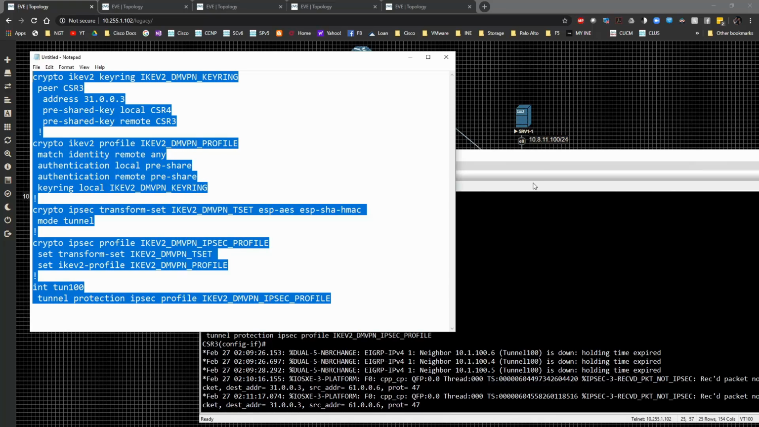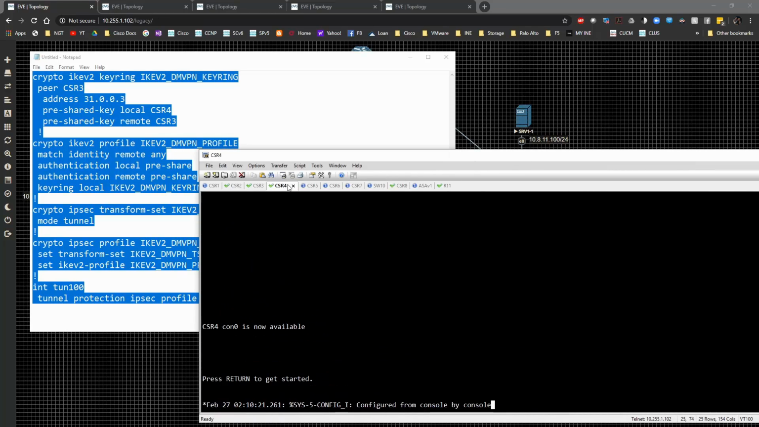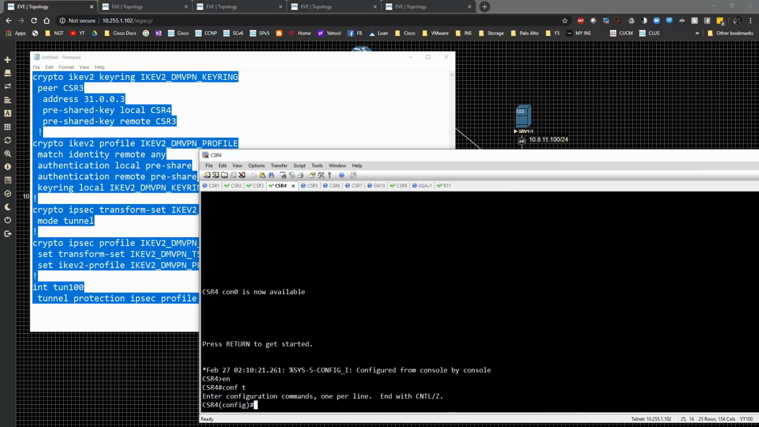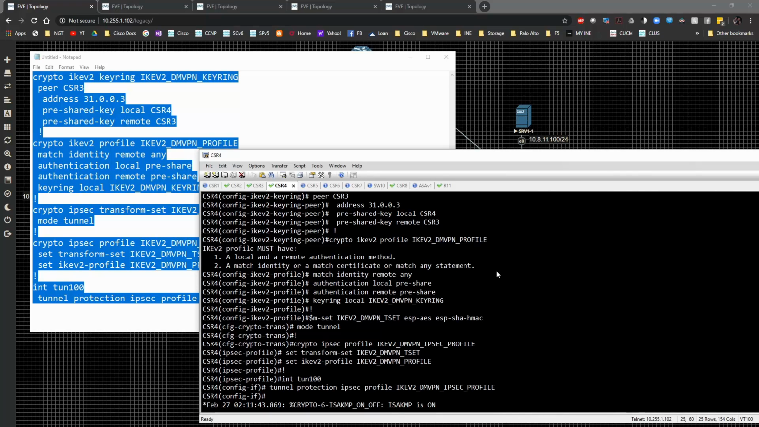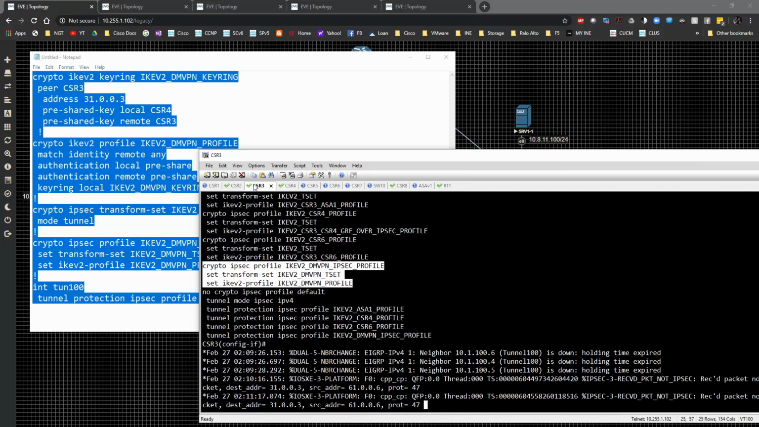do something like this. So we're going to go to CSR4, go to global config, copy and paste. So if I've done everything correctly, within just a couple of seconds, we should get an EIGRP adjacency with CSR3, because there will be EIGRP hellos going back and forth. We might have to flap the tunnel, but if I've done everything correctly, we shouldn't have to worry about that.